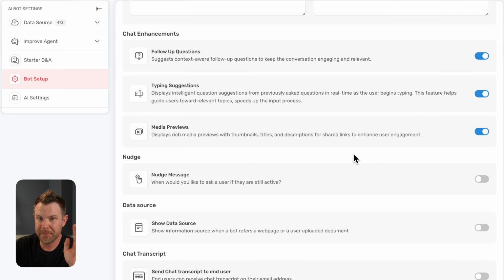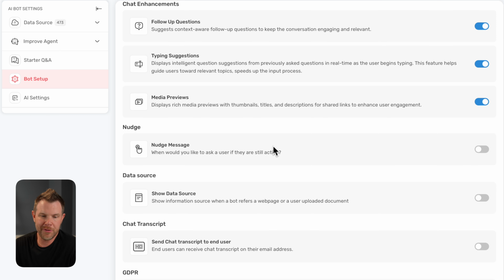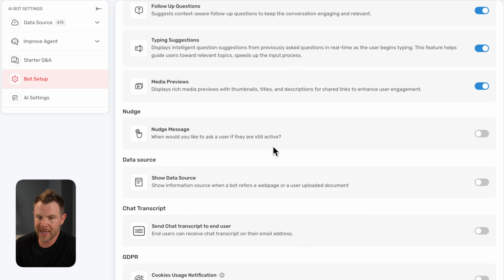And then we've just got a boatload of toggle switches here. So we've got follow-up questions, typing suggestions, media previews. These are all on by default. But then there's some other things that I probably want to turn on, like a nudge message.